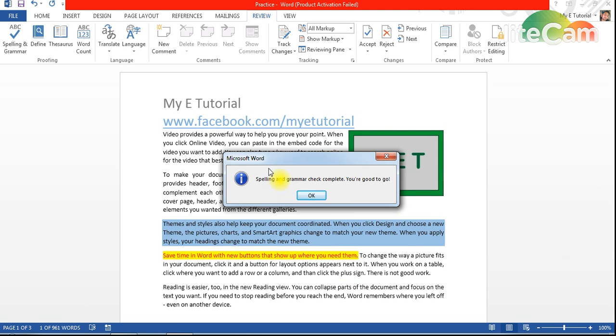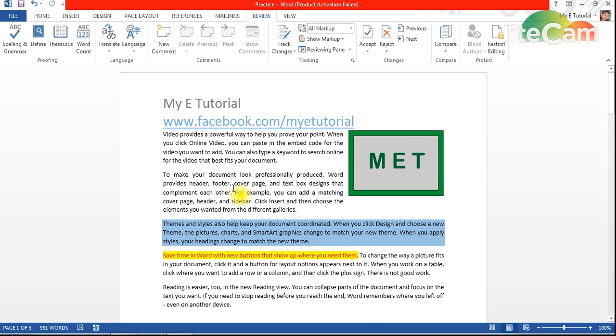So after all the corrections are done, a window will pop up saying spelling and grammar check complete, and you are good to go. So I will just click OK, right?